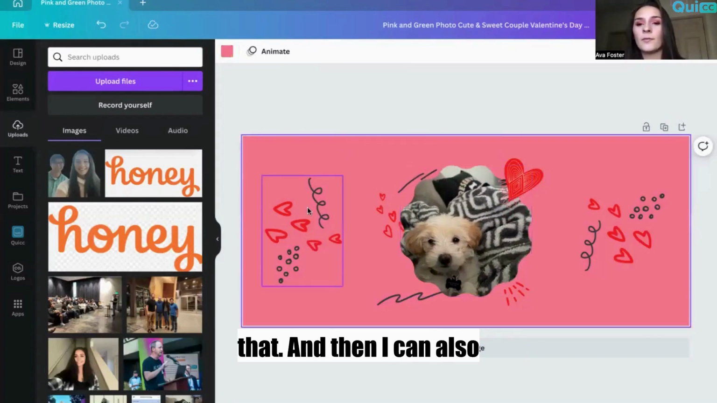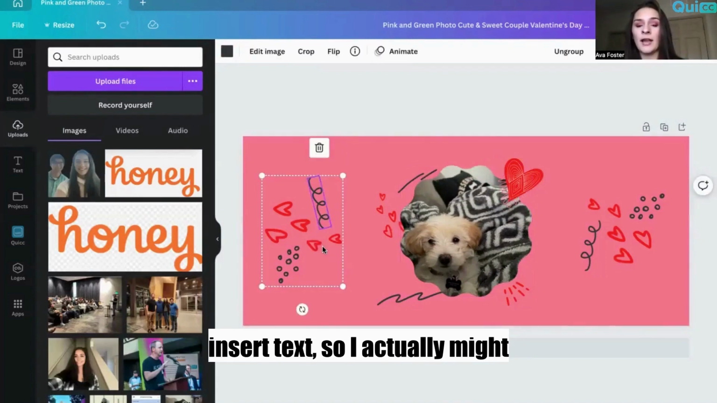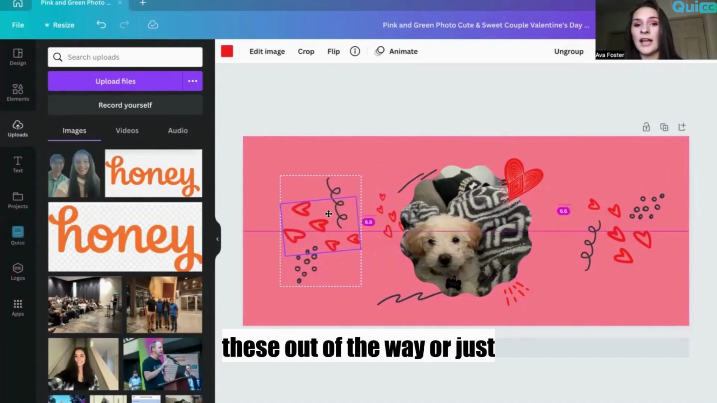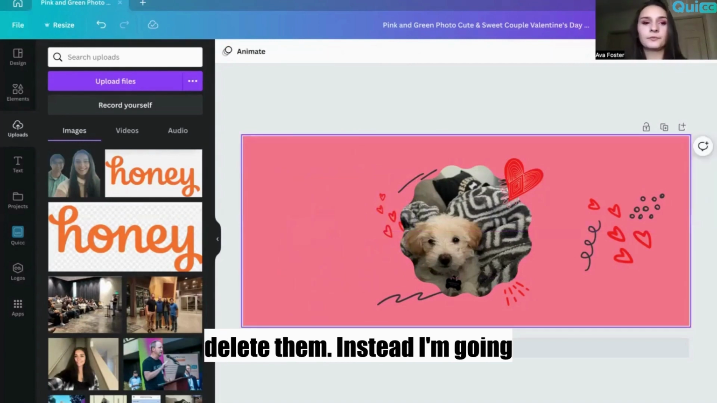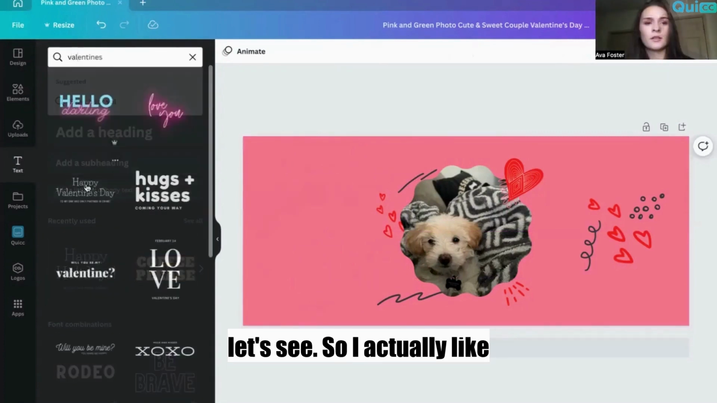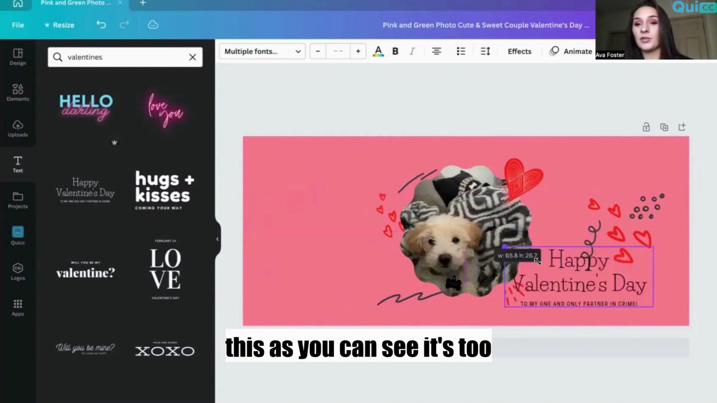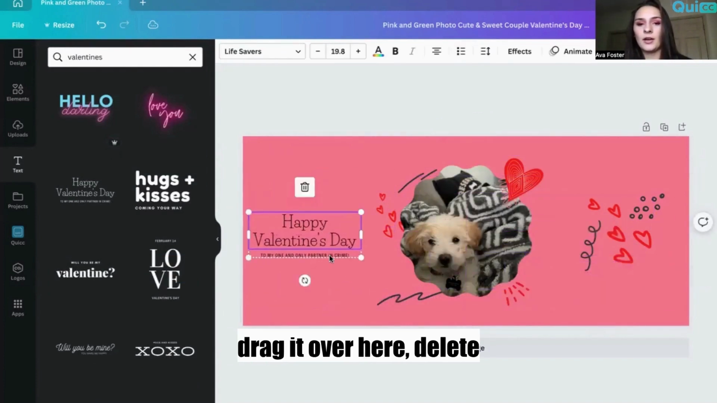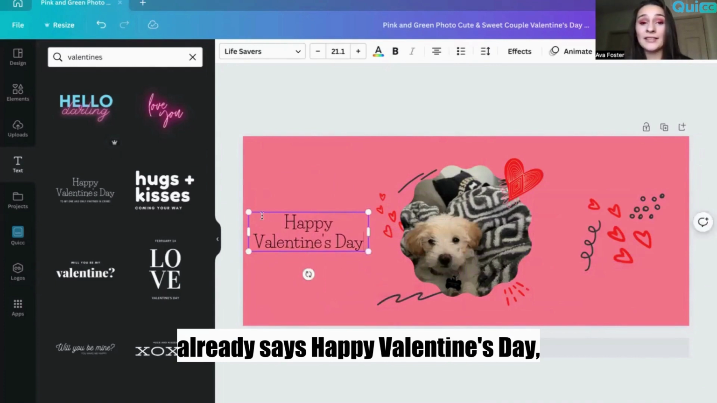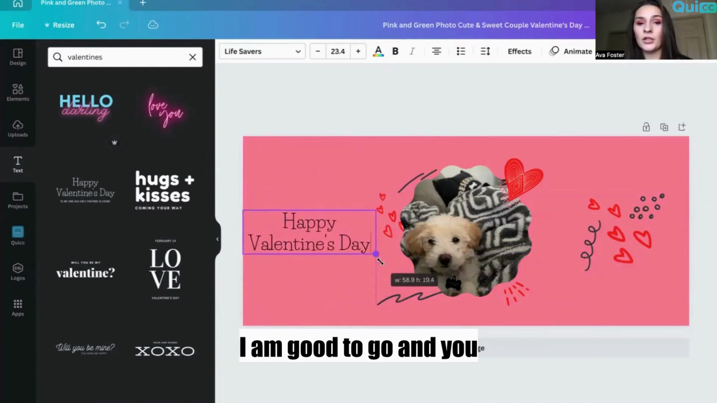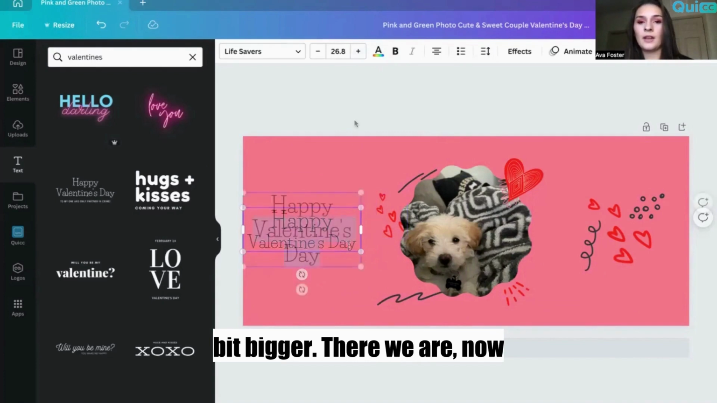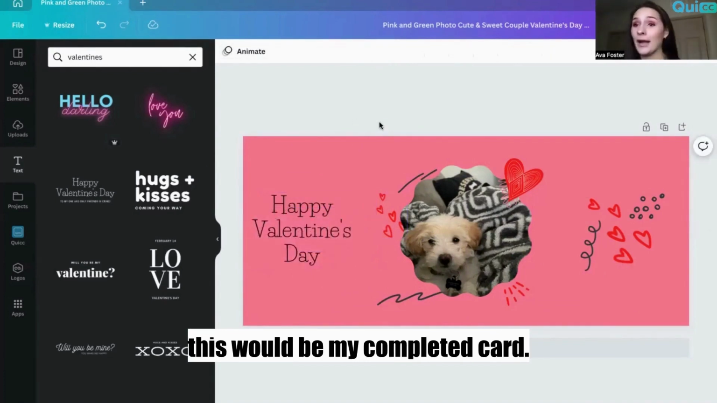And then I can also insert text. So I actually might get rid of this, or maybe move it around. I think what I'm gonna do is just move these out of the way or just delete them. And instead, I'm going to put in some text. Now let's see. So I actually like this. As you can see, it's too big. So I'm just going to drag it over here. And delete that last bit because I don't like the font. And since it already says Happy Valentine's Day, I am good to go. And you can always make this a little bit bigger. There we are. Now, this would be my completed card.